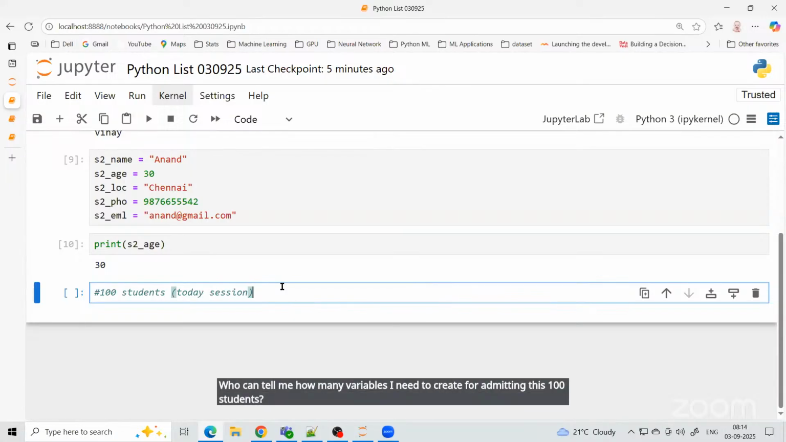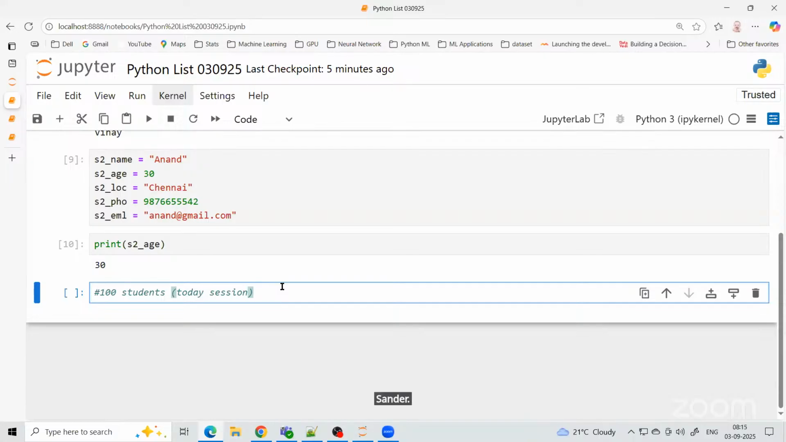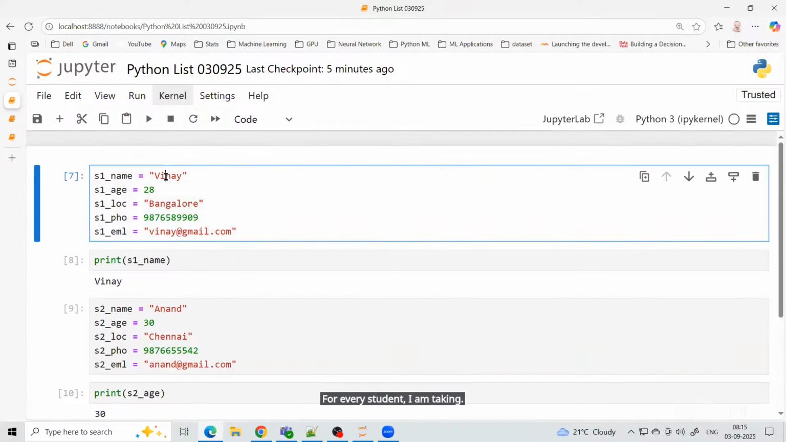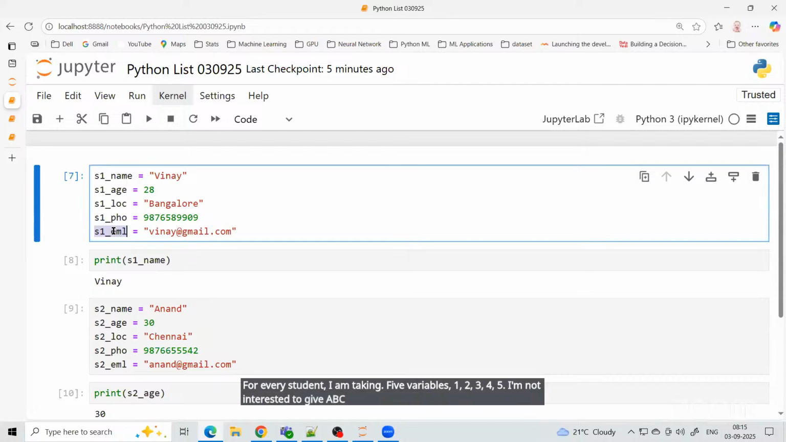500. 500. 100. Are you sure? Yeah, 100 into 5, 500. Yes, 1, 2, 3. For every student, I am taking 5 variables: 1, 2, 3, 4, 5. I'm not interested in giving ABC, because ABC is not a user-friendly name.